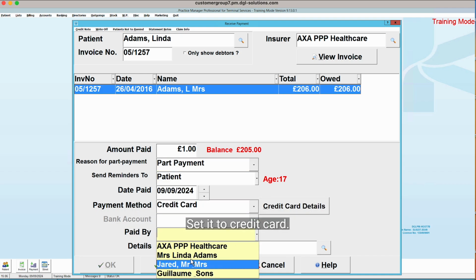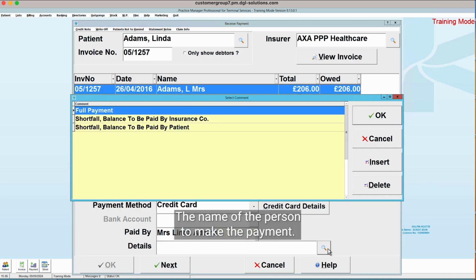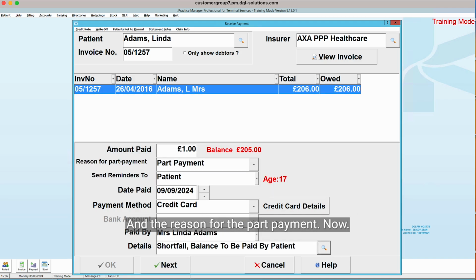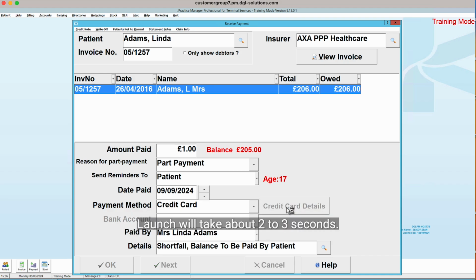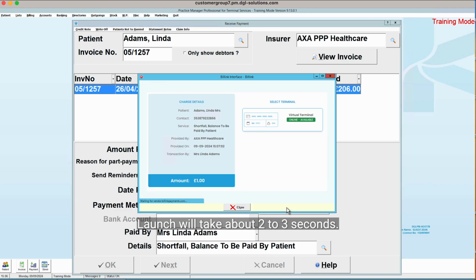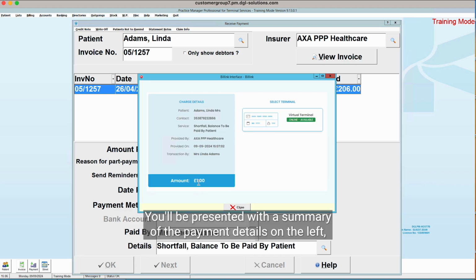Set it to credit card, the name of the person to make the payment, and the reason for the part payment. Now, clicking on credit card details is where it launches the integrated billing system. Launch will take about 2 to 3 seconds. You'll be presented with a summary of the payment details on the left and an option to click on the virtual terminal on the right.